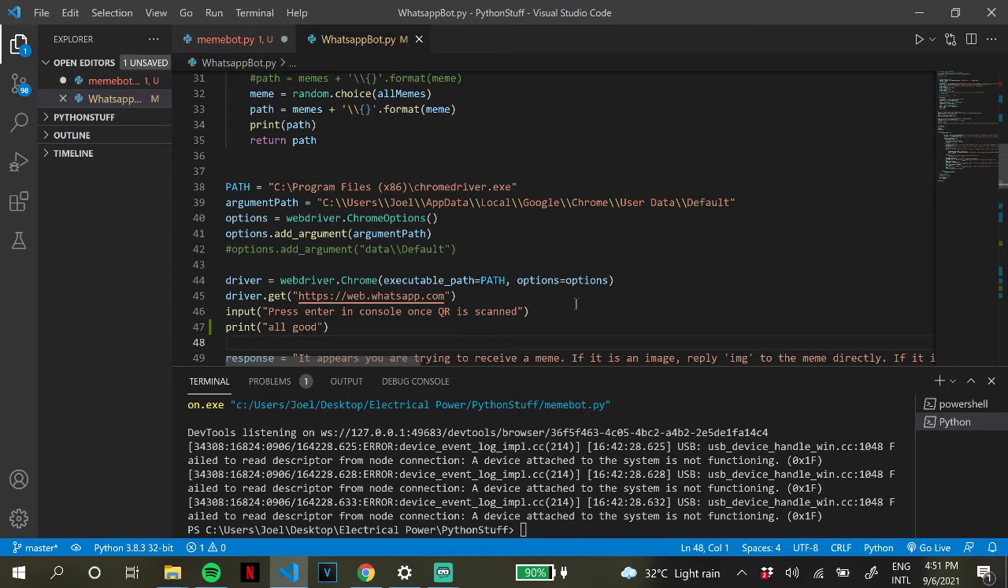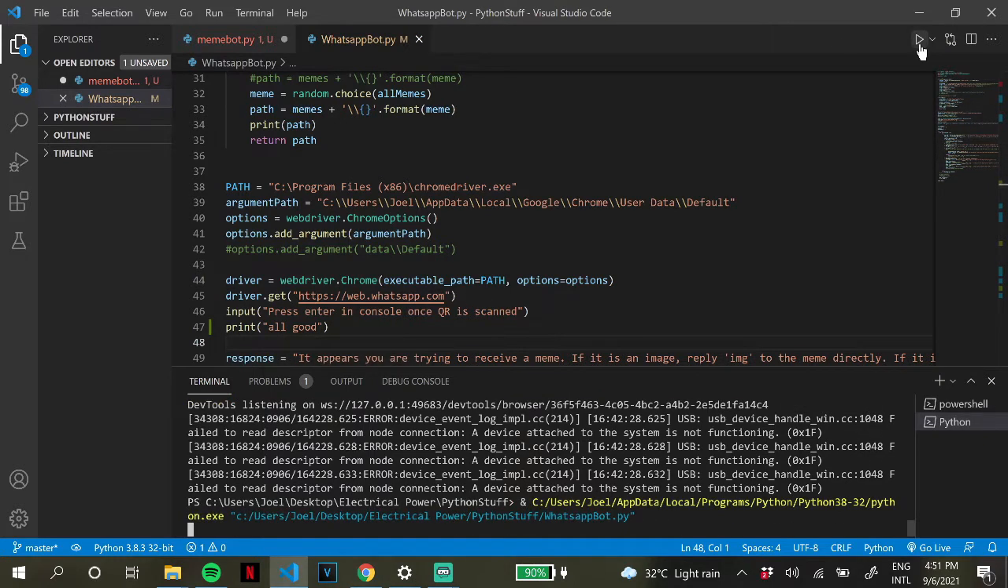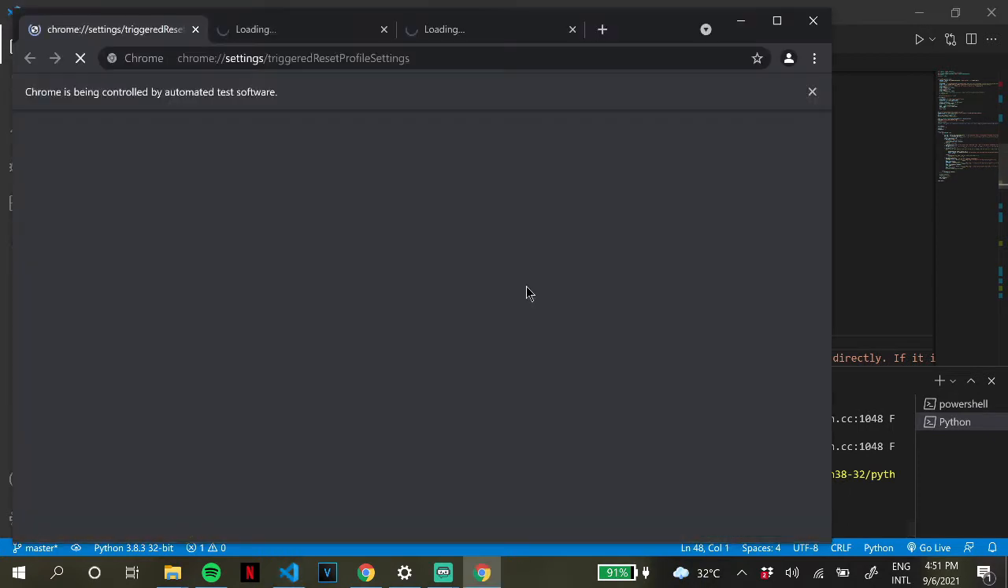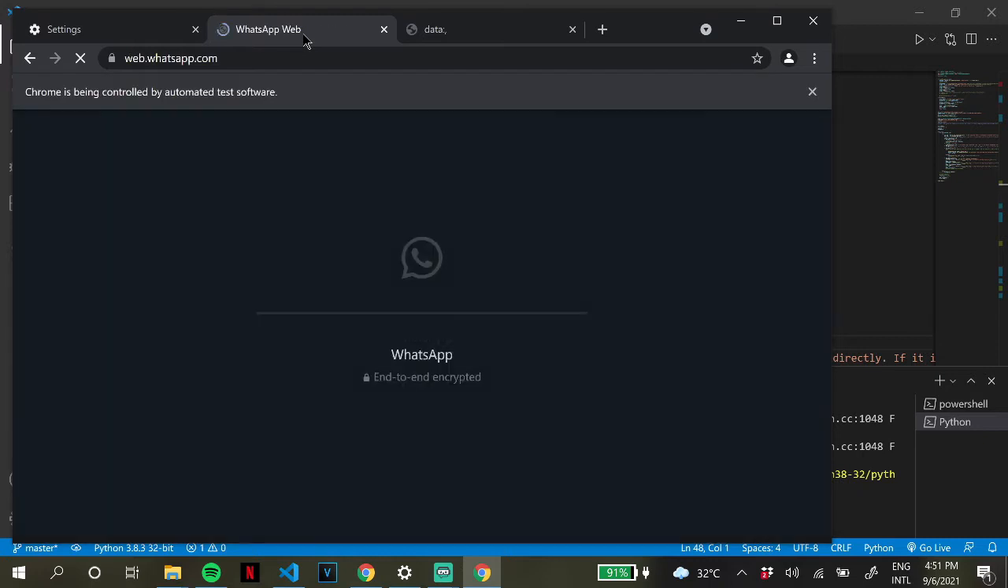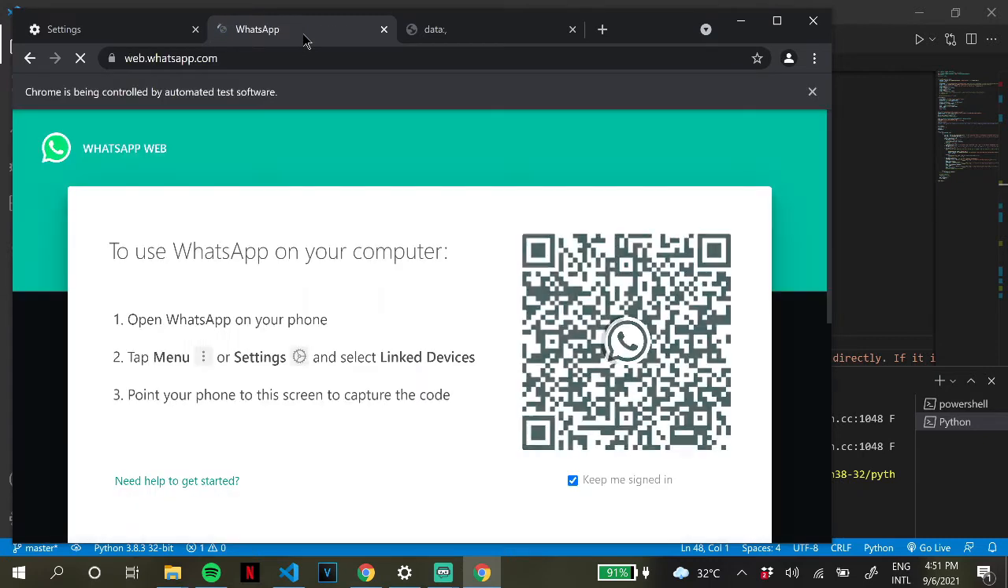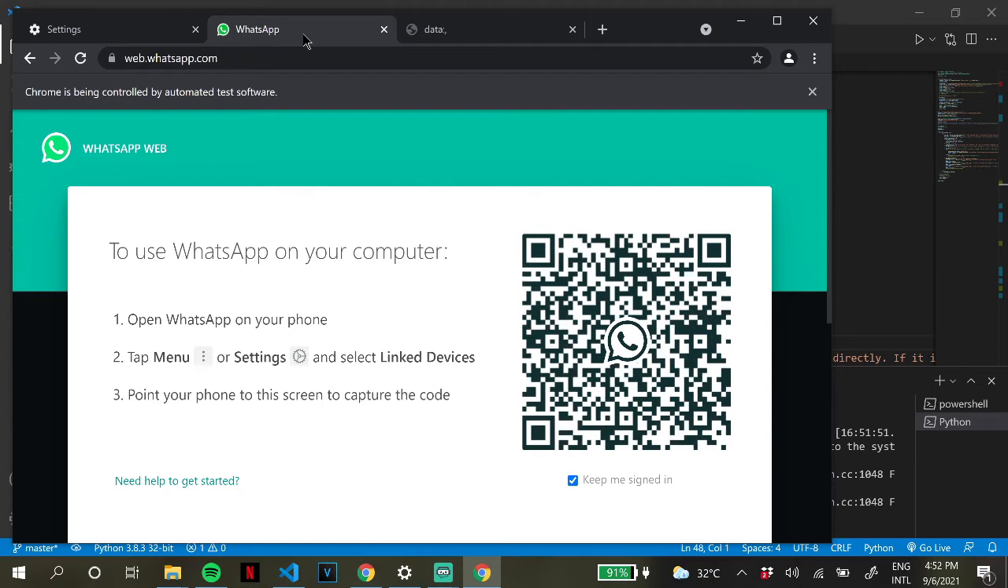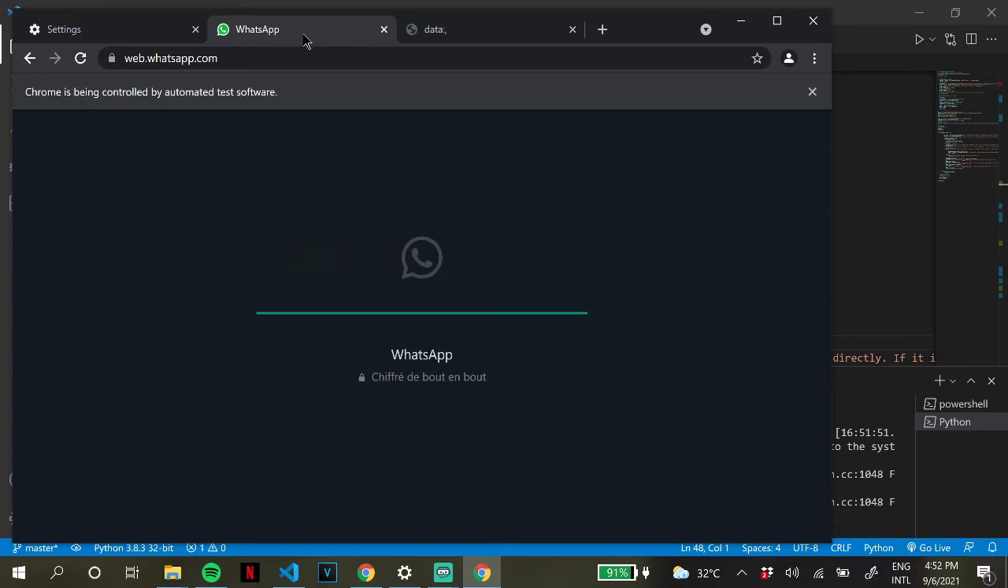So when I do this, you'll see that when I run this, it will open up WhatsApp Web like this, and then I would have to get my phone and do whatever to go in. So I'm gonna do that real quick. All right, so I have my phone and we're good, we're in.